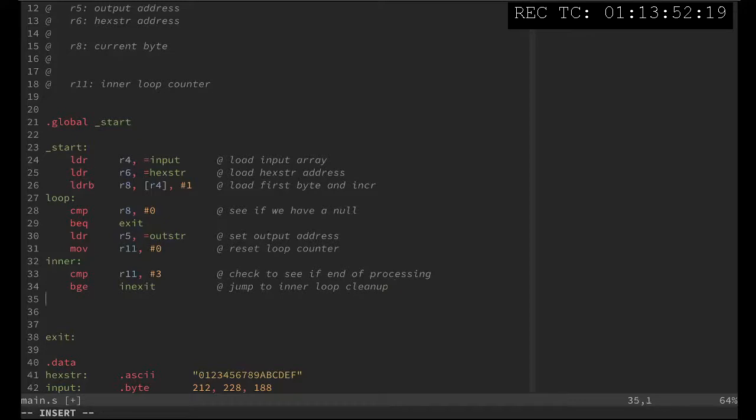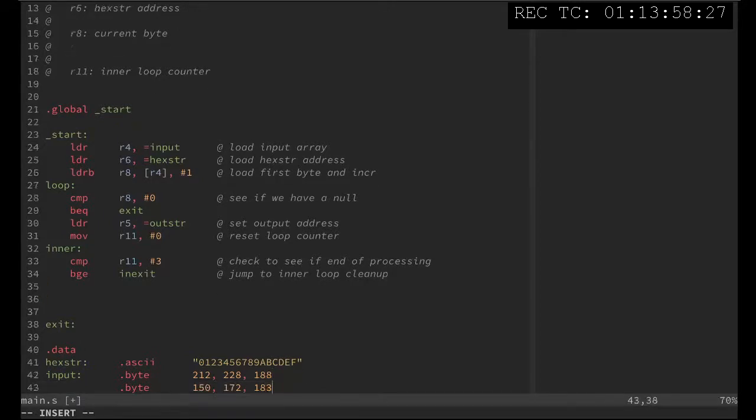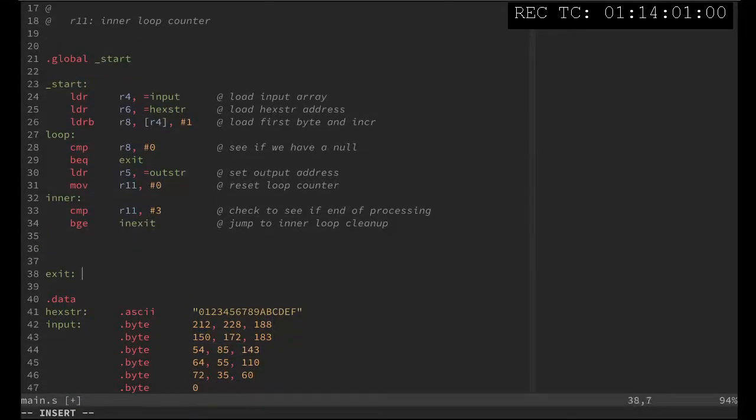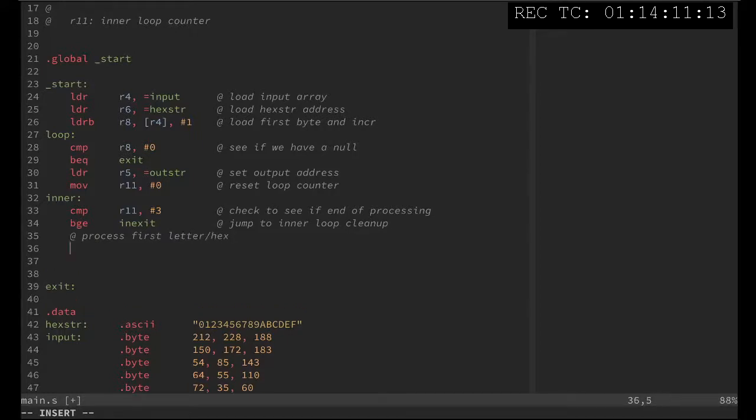And so here's the actual meat of it. What we need to do is take this number and break it into 2 parts. And so 212, we want to take the upper bytes, or the upper bits first.